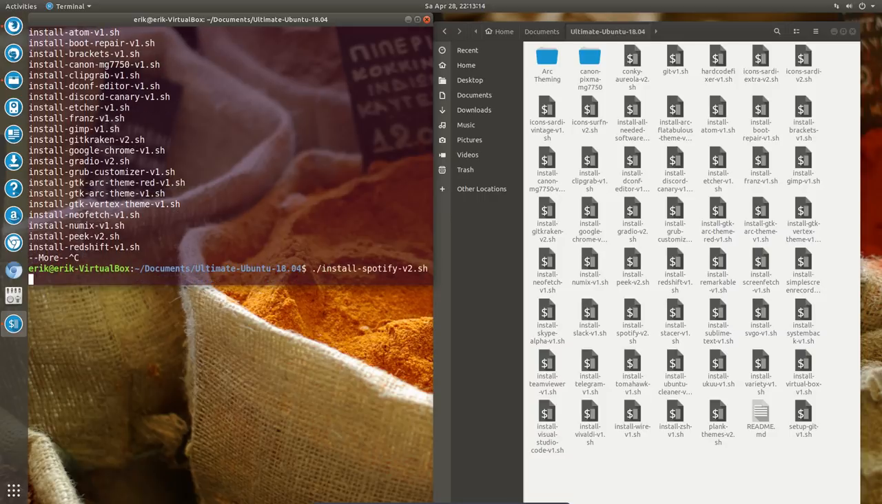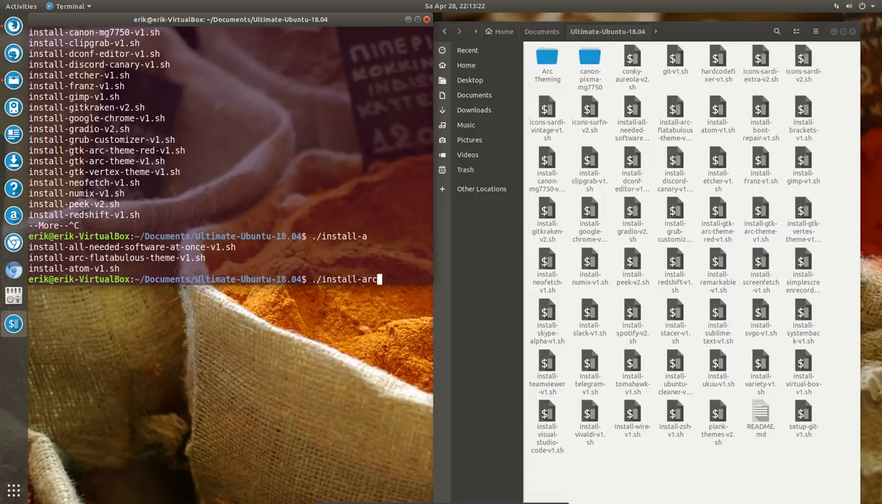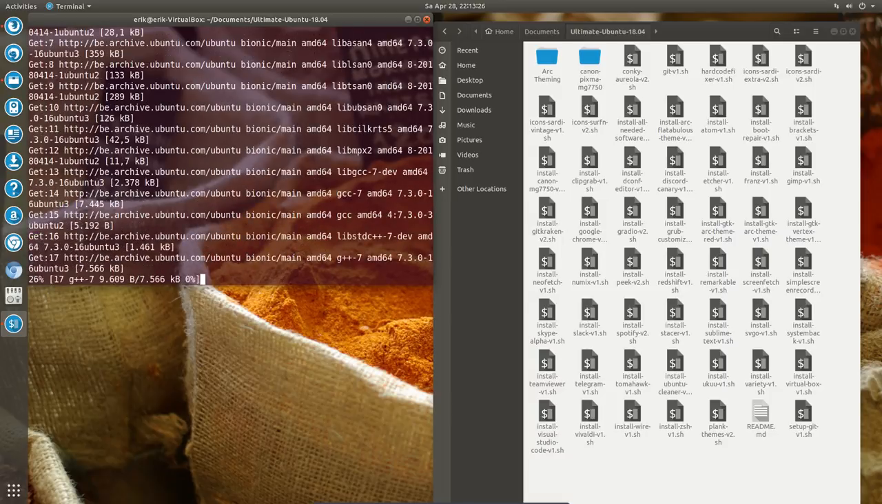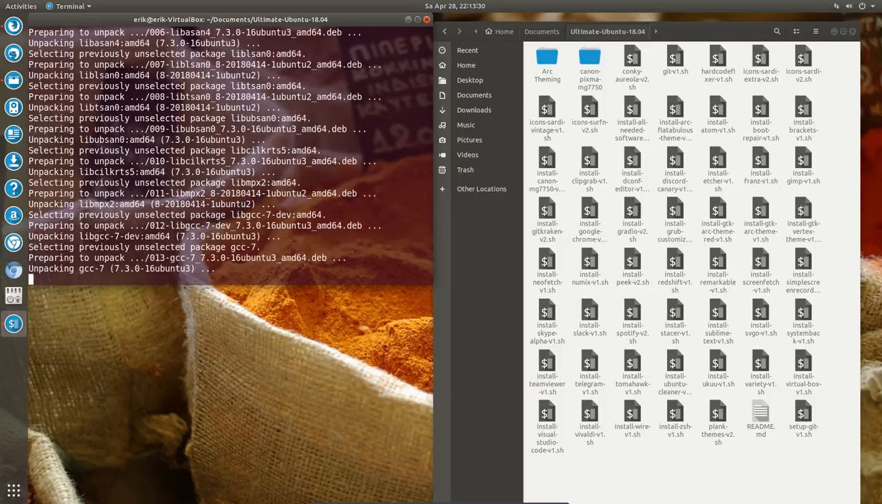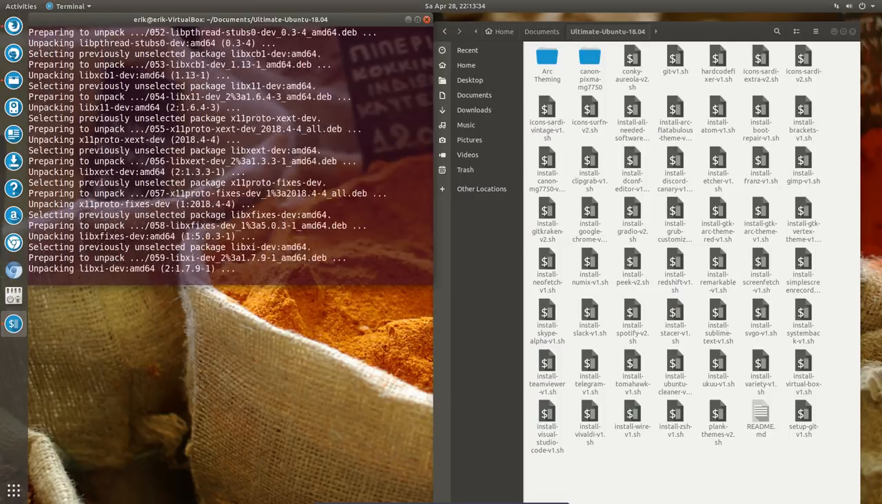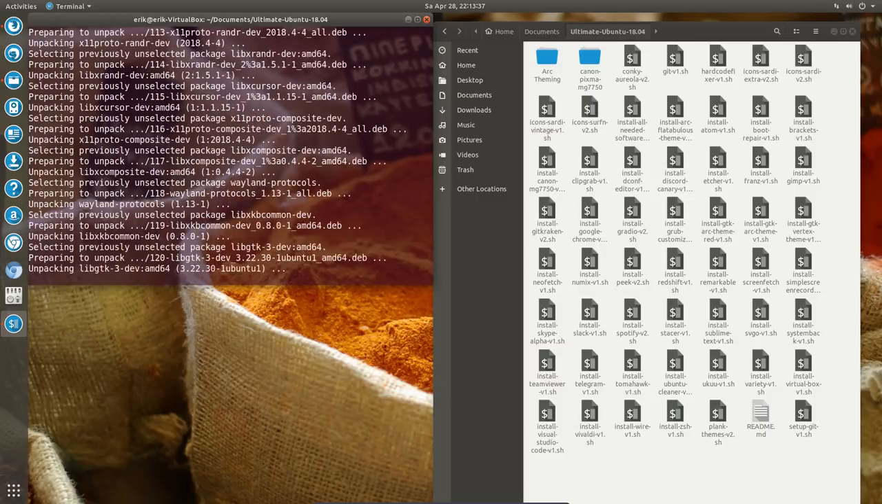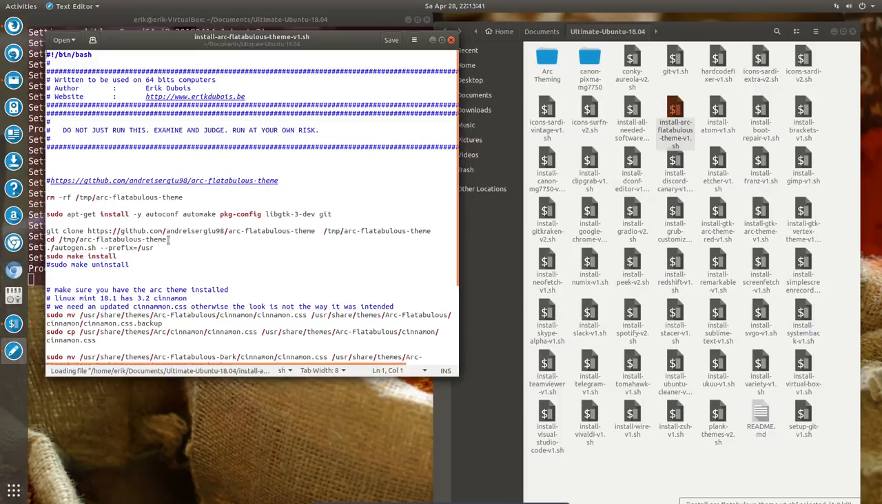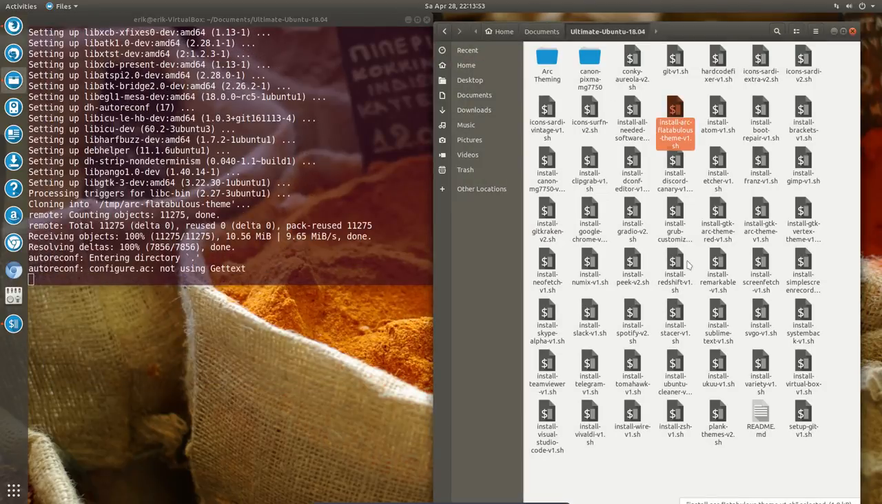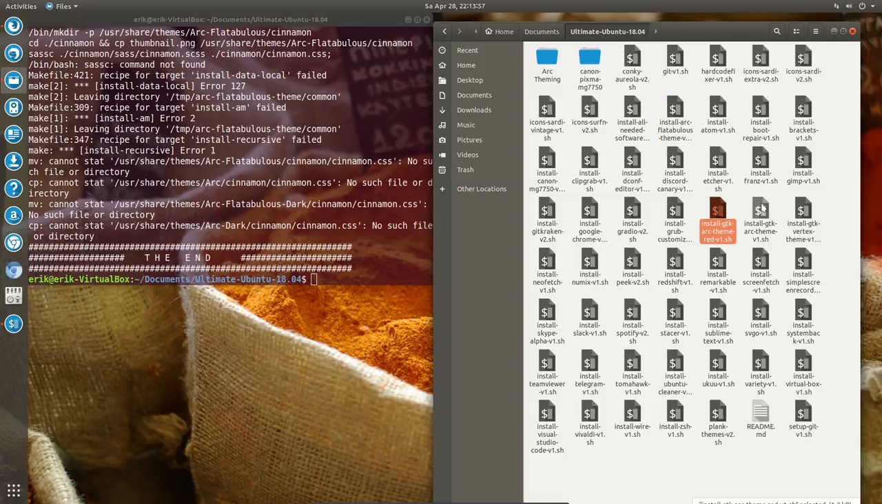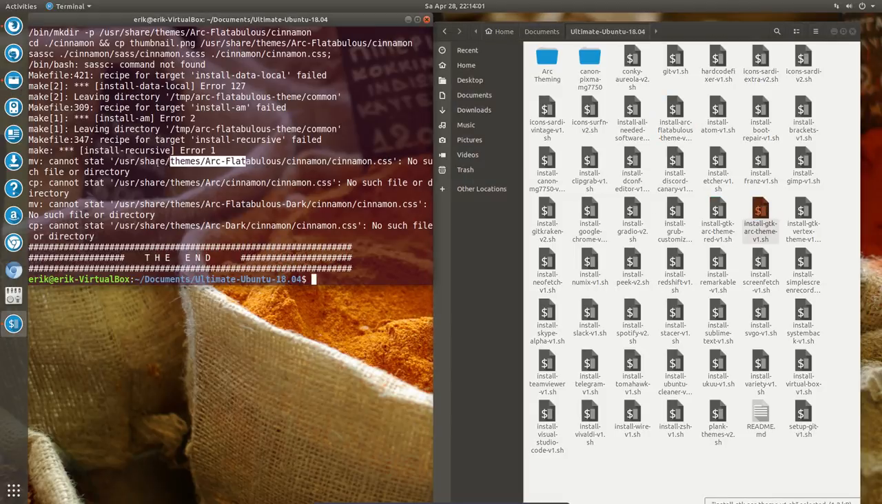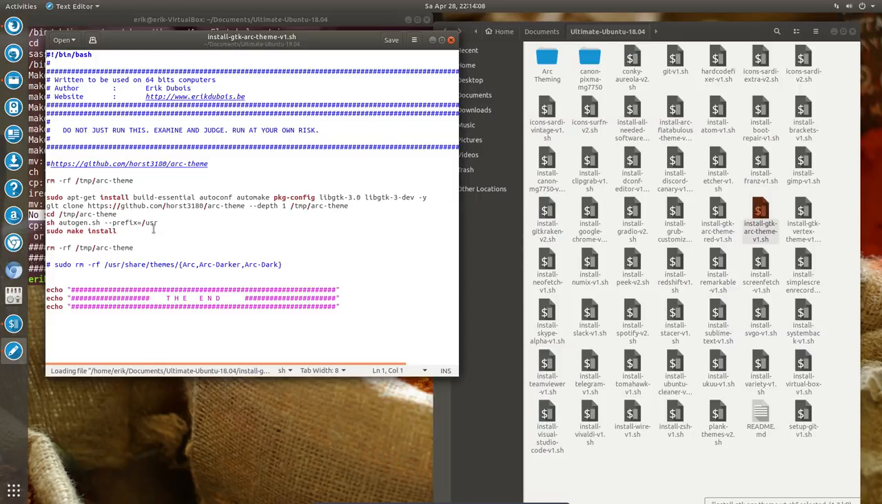Well, Control C, let's do that again. Install A. Okay, I can install Flatabulous. See what happens. Whoa, that was not installed for some reason. If you see what it all needs to have a theme, it's incredible, right? Is it a make build or something? Yeah. It's a make, so we're making from the source code Arc Flatabulous. It's okay. And the other one's called GTK. No, GTK Arc theme. And we have errors in here. And that's why it's not installed. Install GTK Arc theme is also built.